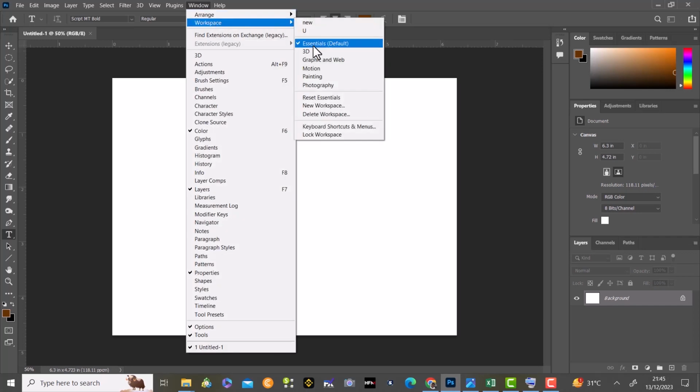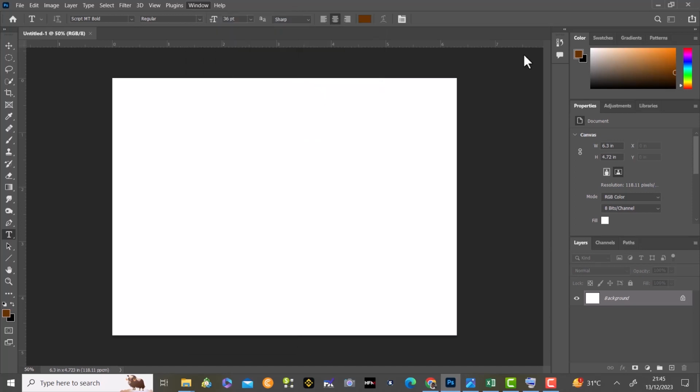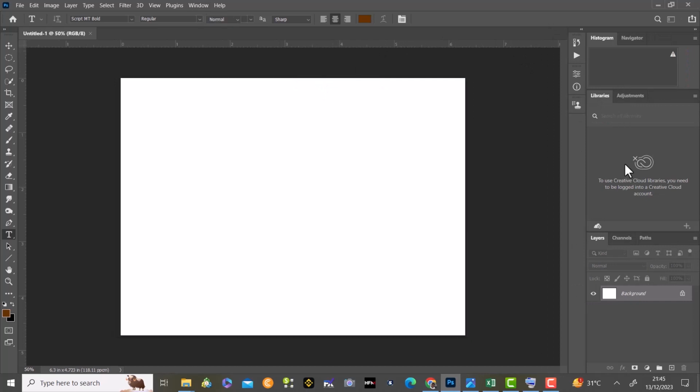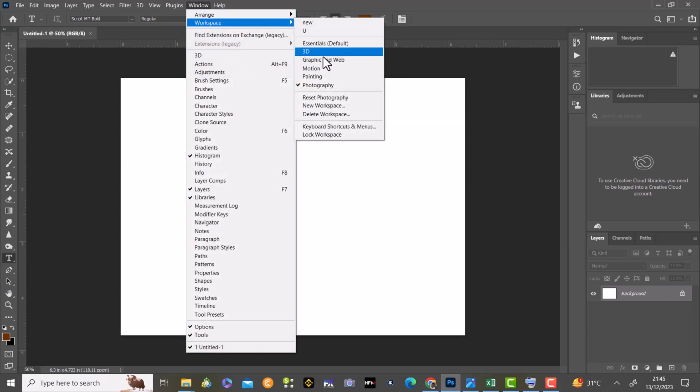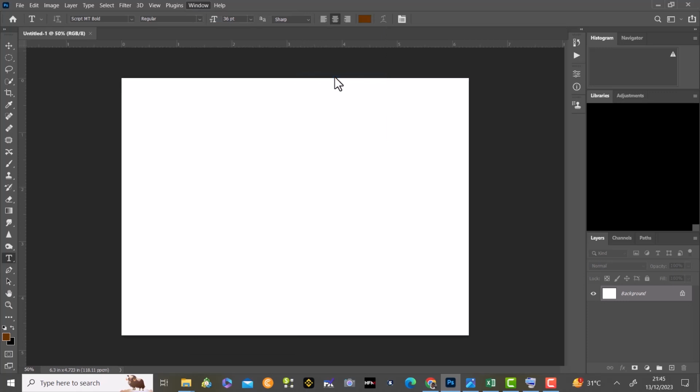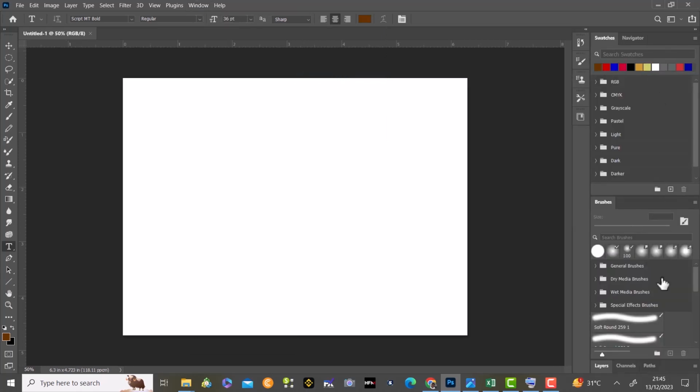We have the Essentials, which is the default. If you want to do photography, you can go to Photography. Now, if you notice, the panel here, the function there has changed. Some tools were also changed. And if that's not what you're working on and you need another workspace, you can also come here and click Painting. You'll notice that the icons here on the panel have also changed.